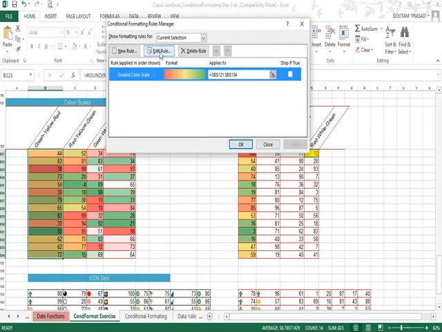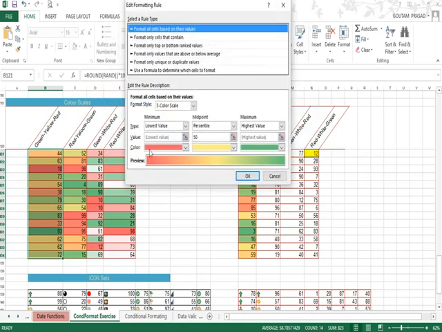If you want to edit it, you will have to go to edit rule, and here is the setting for you. It is already set. When you select a color scale, this is set. You don't have to set these things individually. This setting is ready-made, and we are just viewing it. If you want to change it, that option is given in manage rule.